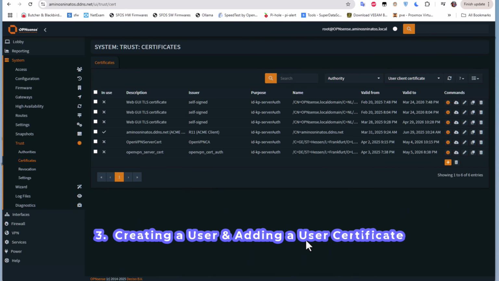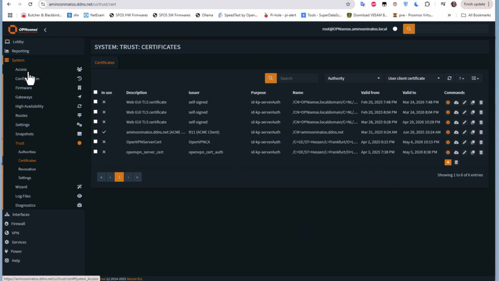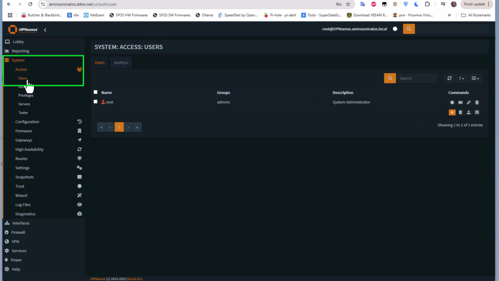So in this third step we're gonna create a VPN user that will be used in order to connect to our server. So for that I will go to the submenu on your system, which is access. Under access you will find the submenu users. As I told you, we're gonna create actually a user and a user certificate. So let's create a user that I will be using in order to connect to my OpenVPN server.